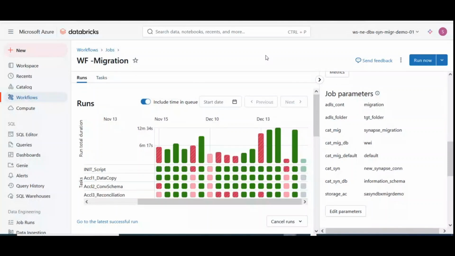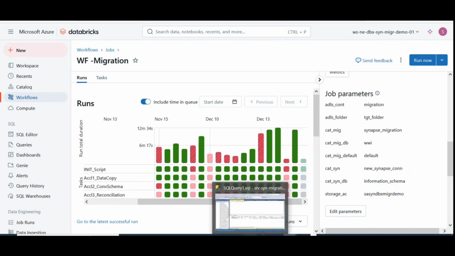We've built this view in Databricks to visualize the status of the migration as each job runs. We'll check back on it several times. It shows an initiation script and then 3 acceleration steps: data copy, conversion schema, and reconciliation.